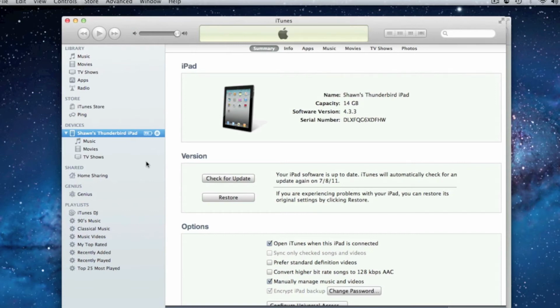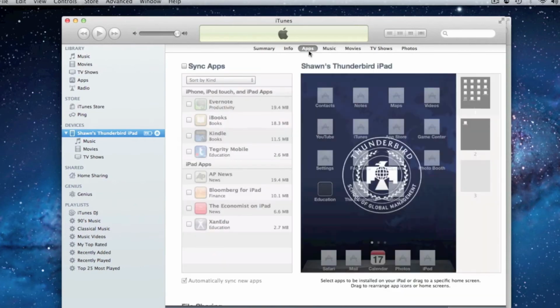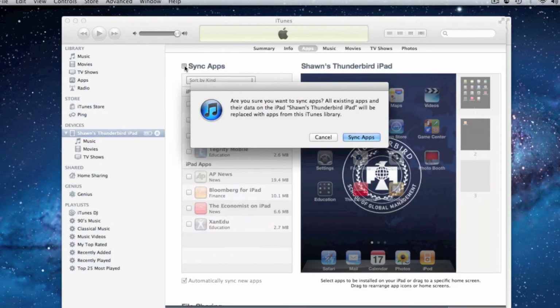Okay. Once we have both the backup and the transfer of purchases, we're going to go to apps and we're going to say sync apps. Now it's going to warn you that it's going to remove all of the apps on your current iPad, which is totally fine. This is one annoying thing about iTunes. You can only sync with one iTunes at a time. So this will only happen the very first time. So I'm going to say yes, sync apps, and only say sync apps if you did the transfer purchases previously.